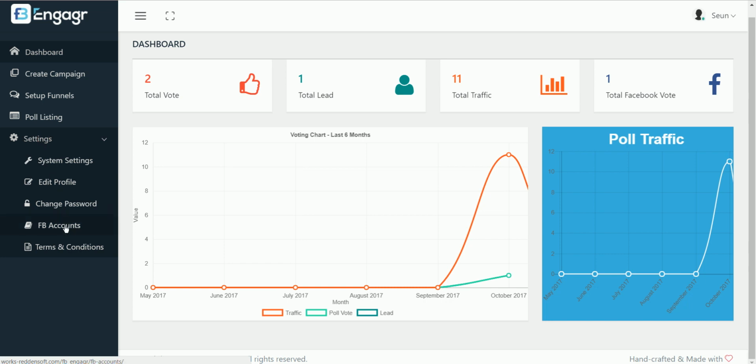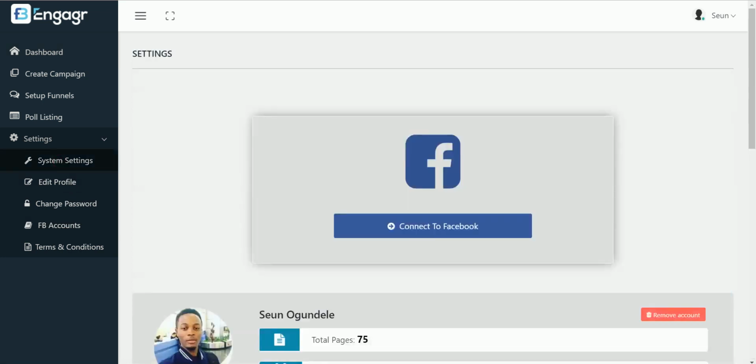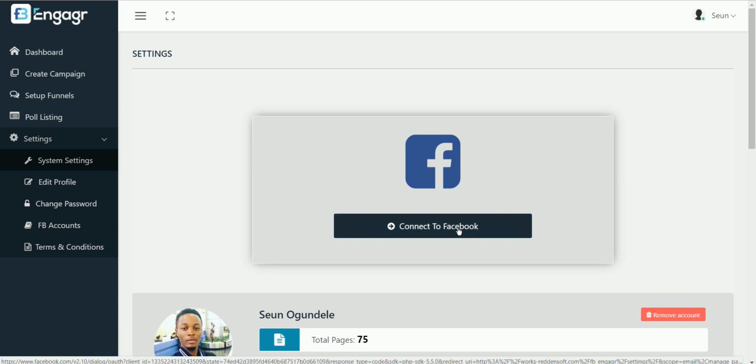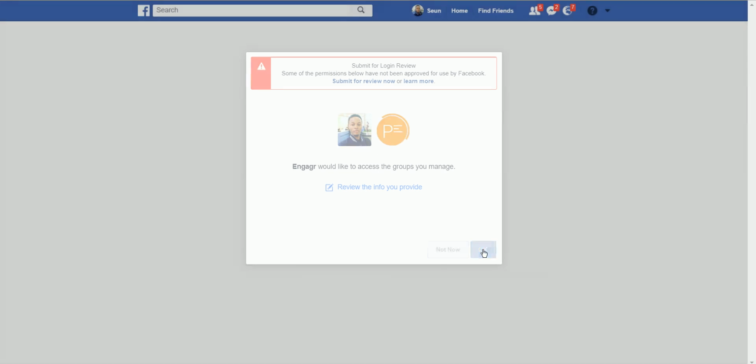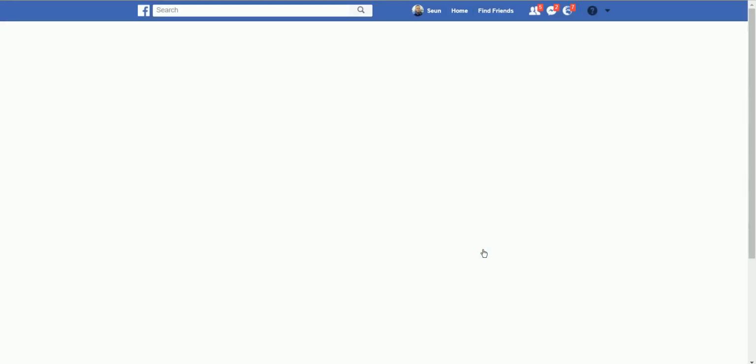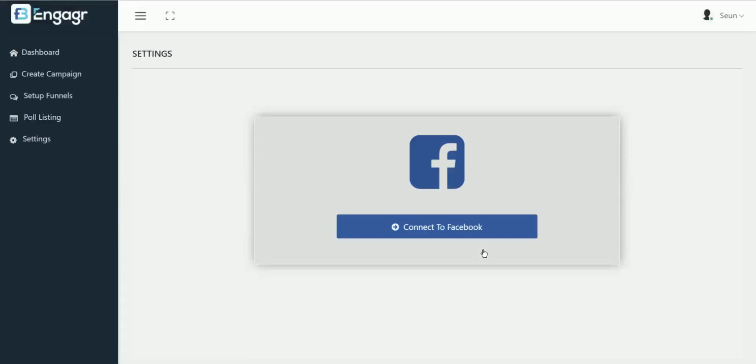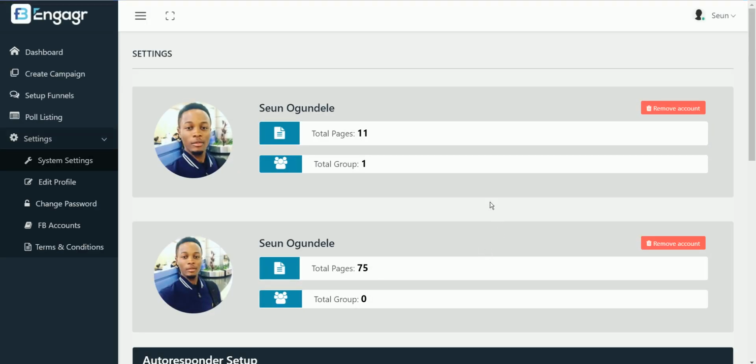can do at the click of a button. So just go to settings and click on system settings. So now you need to connect your Facebook account to FB Engager. You can do this at the click of a button. Just click on connect to Facebook. Then the next thing, you click on OK. So that's all. You can see automatically the new Facebook account has been added.